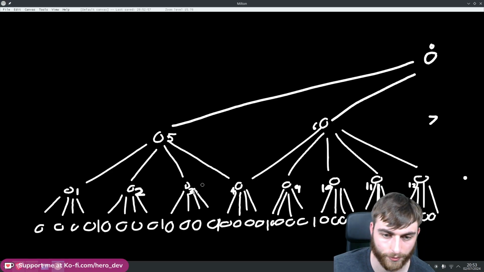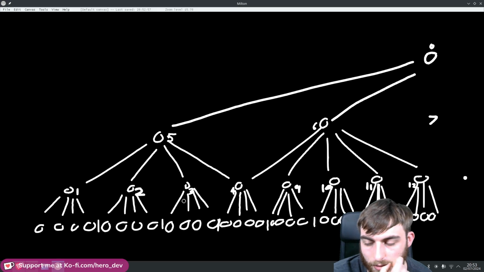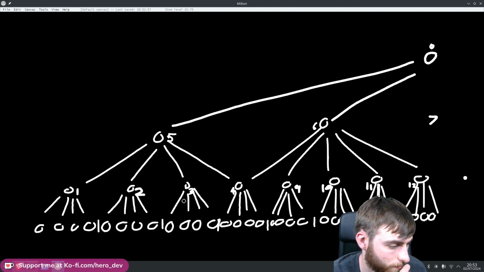Maybe we should just build the tree as a binary tree and then convert that to a quad tree. Because I think this... Yeah, maybe we'll just do that.